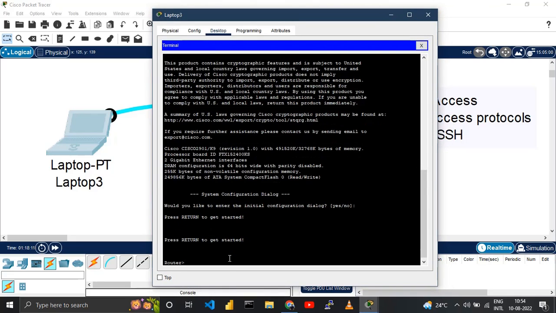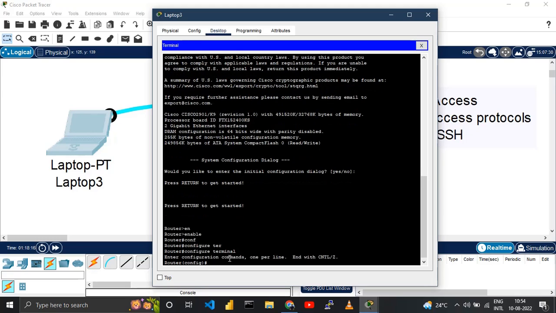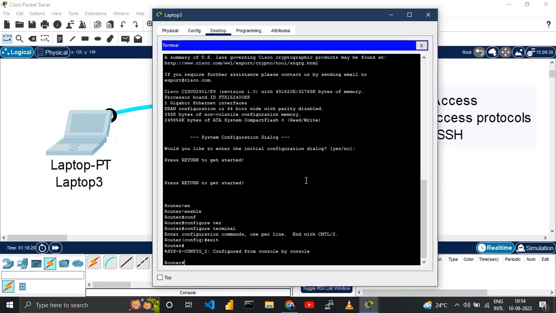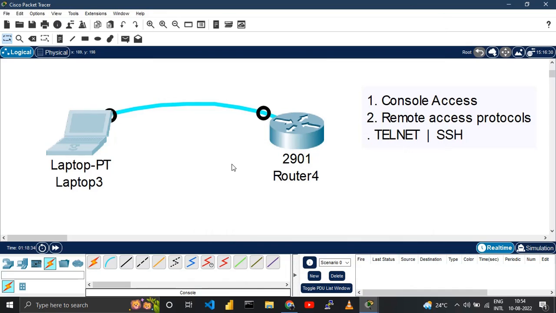You can configure this: enable, config terminal. Everything works the same. I'll close this. In a real life scenario, in enterprise networks where you have live gear, there are other programs used to take console access. For configuring the console access, there are terminal emulator programs or tools like PuTTY.